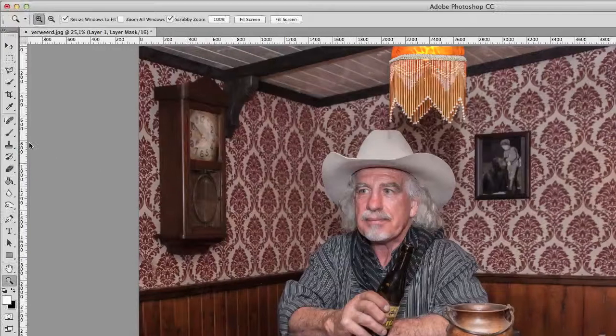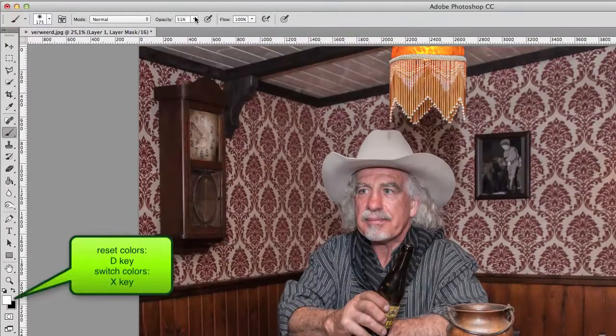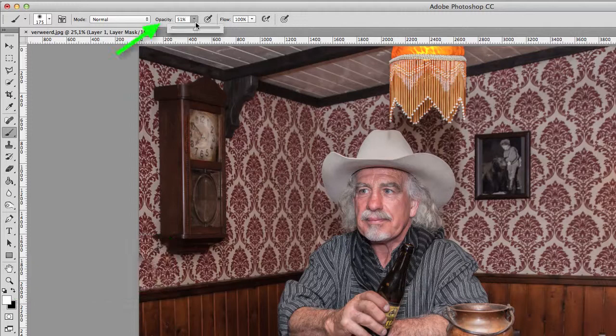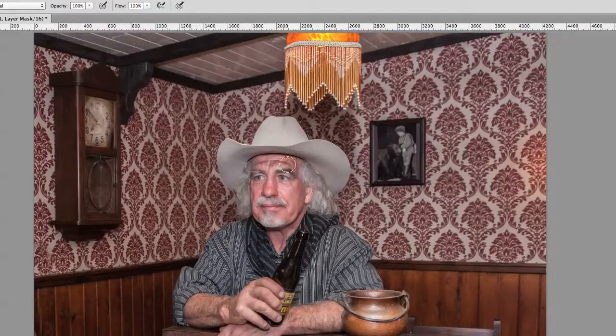Now when I select a standard brush, set the foreground color to white, increase the opacity to 100%, I can paint in the effect on his face, and I don't forget to also include his hair, which is nice, to get it all back.